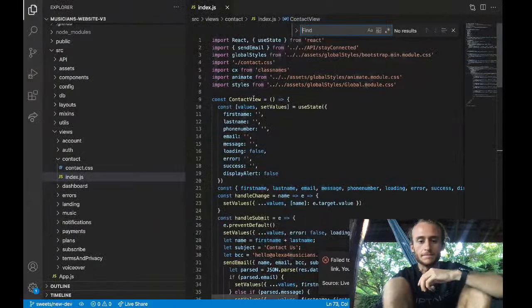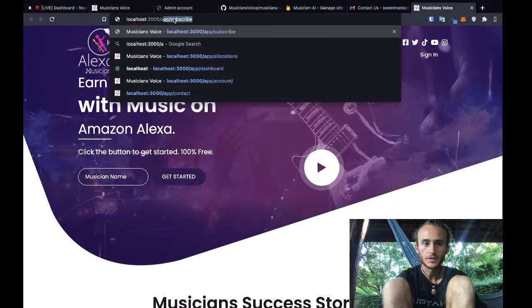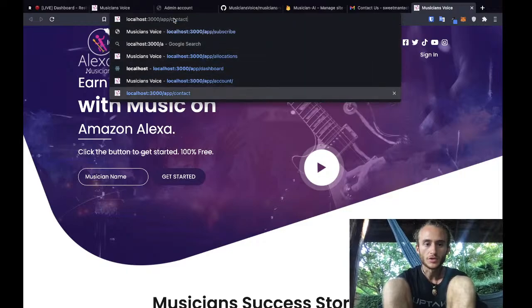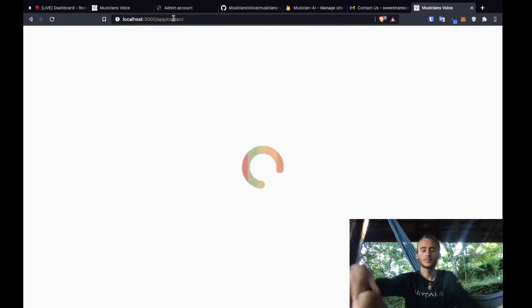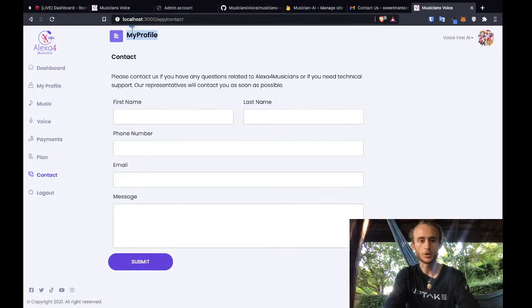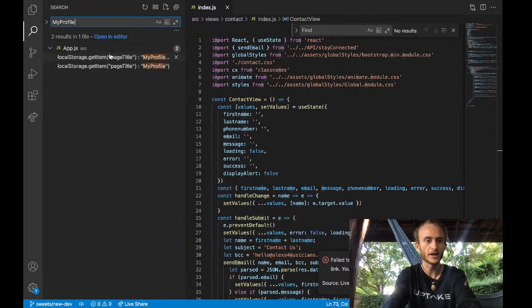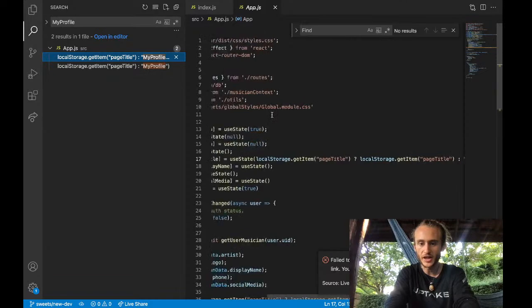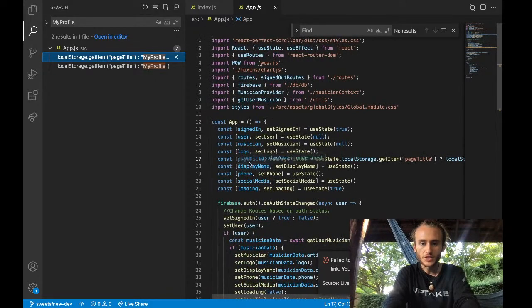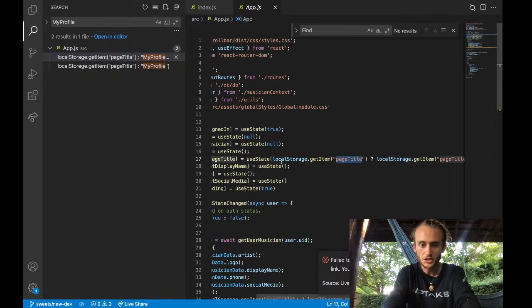Documentation. Alright. So now we're going to check out /app/contact. Once we get there, we'll see it says my profile up top, one word. So now I'm going to search the entire project for my profile. And boom, it looks like it's happening inside of our app.js. Looks like we have a page title, and we're using state local storage.get item page title.